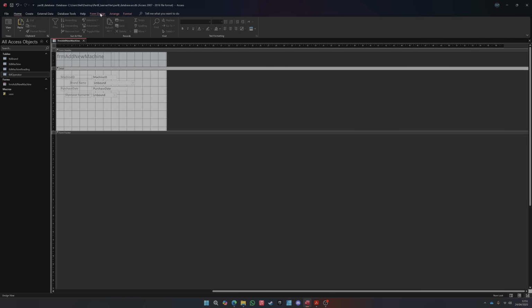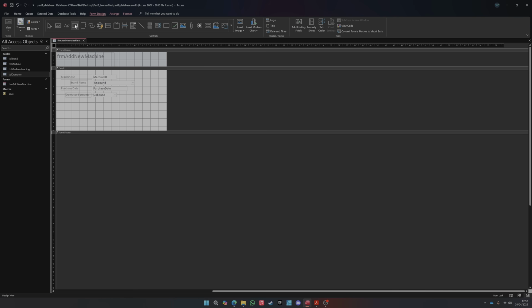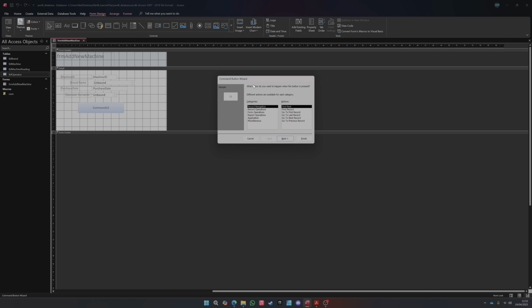And then we go up here to our form design options in our form. Get an action button like we've done lots of times before. Draw the button, it launches the wizard. We need to go to miscellaneous, so bottom on the left, and then run macro. So that will run one of the macros that we've made. Click next, there's our macro. We called it save. If you've got lots of macros, they'll show up here. Make sure you use a suitable name for it so you know what it is. Click next. What do you want this macro to look like? I want this to tell the person that it's a save button.